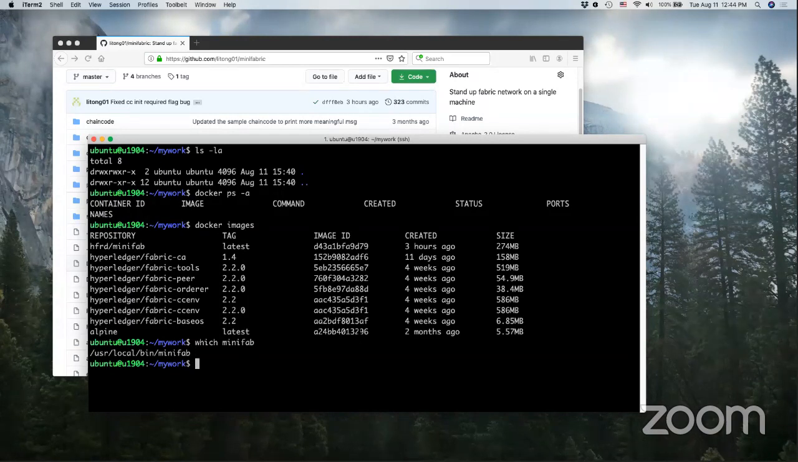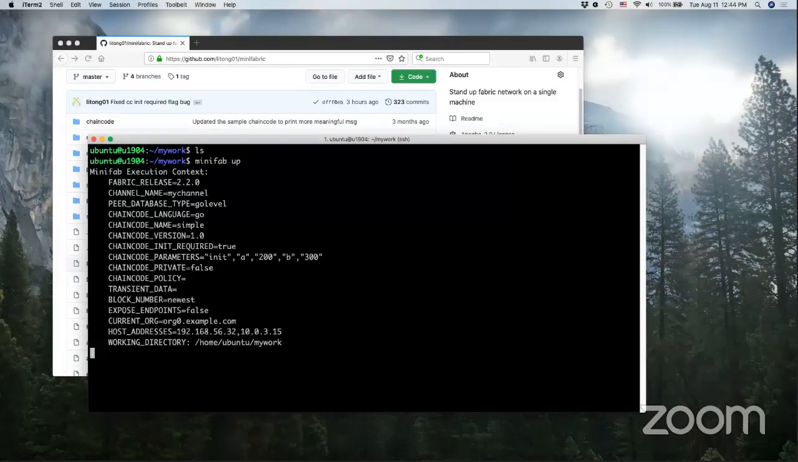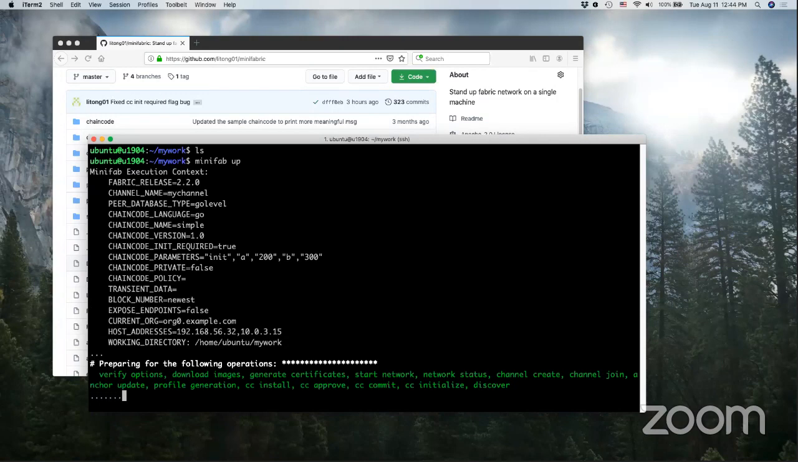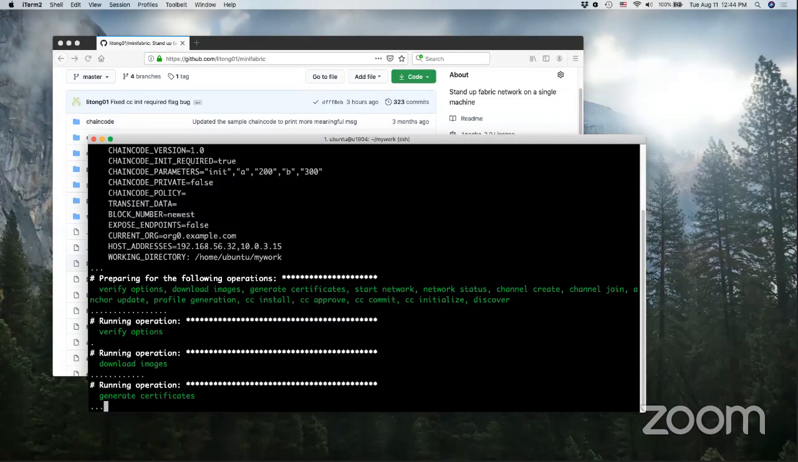So now I don't have any node running. The directory is clean. That means if I do Minifabric up, I'm using all the defaults, including the default network spec and even the chaincode. So I would start this process up. Okay, now this is running. Then we can talk about other things.